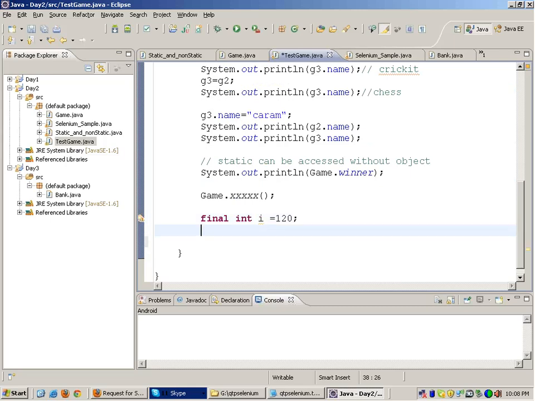Okay, I cannot change this value after this. On the next line, I cannot write i equals 282. So final is something which cannot be changed. Once declared, it's declared. It will be there forever.